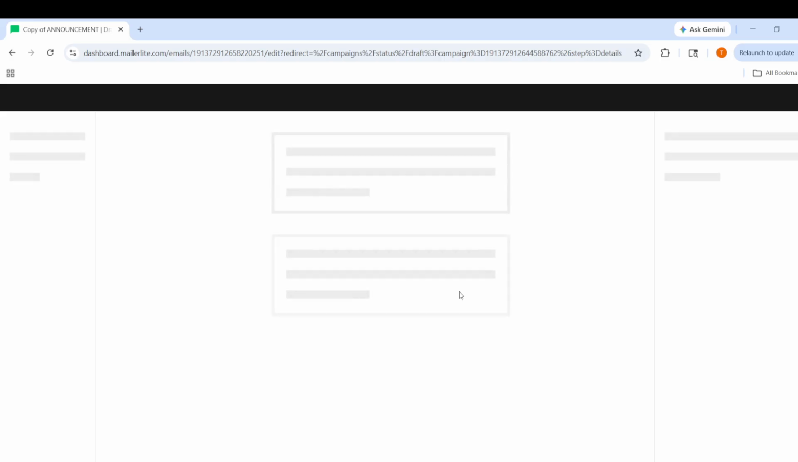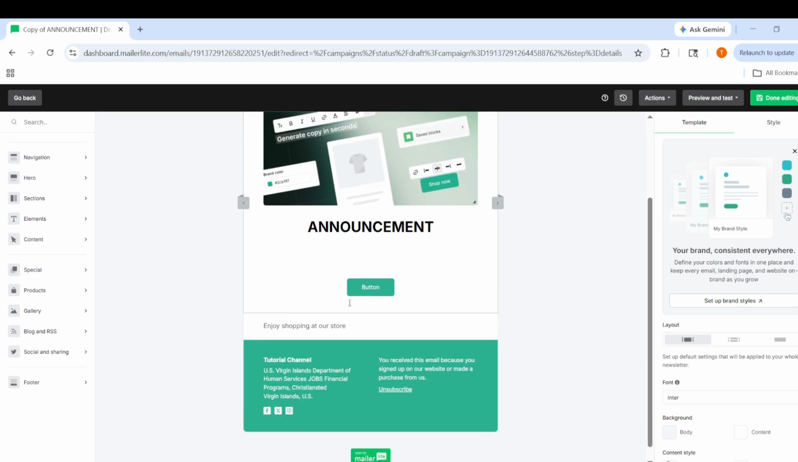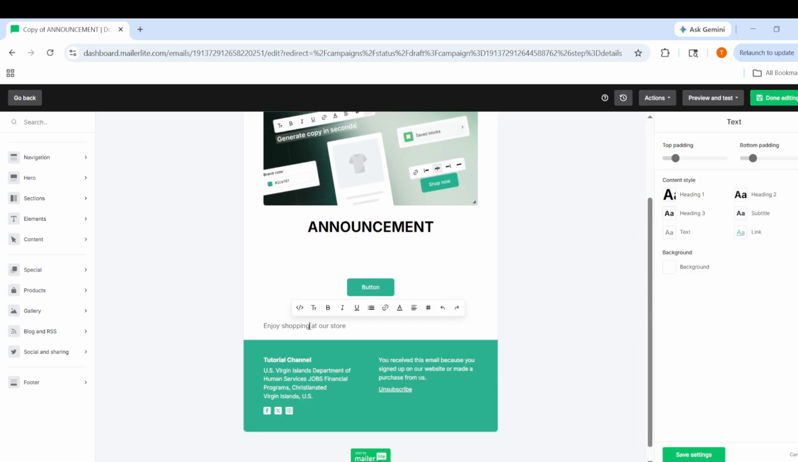Now click the personalization button in the formatting toolbar. The button is usually shown as the symbol with curly brackets and a $. This is the tool Mailerlite uses to insert personalization fields and field commands into your email content. Clicking it opens a drop-down menu with available options.